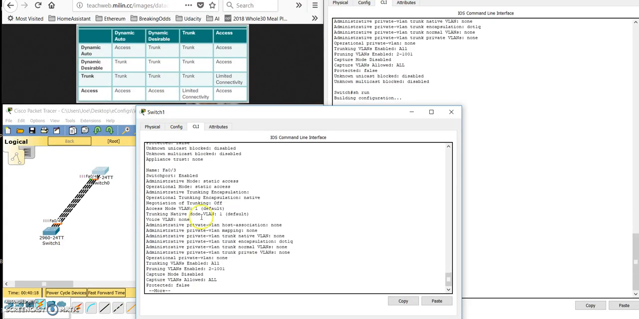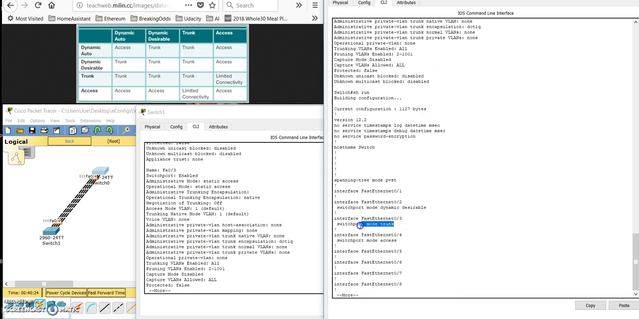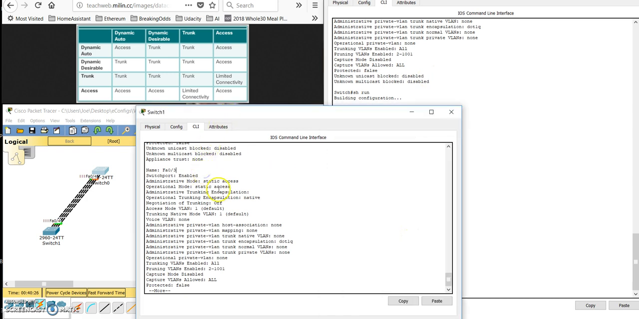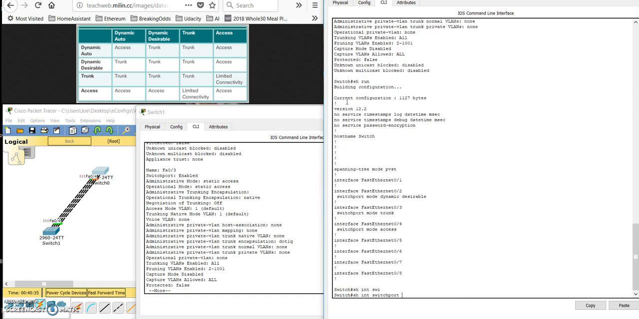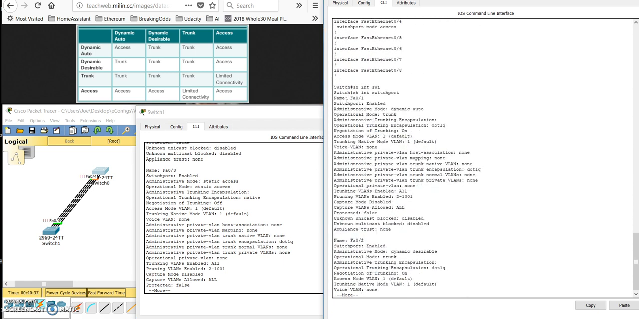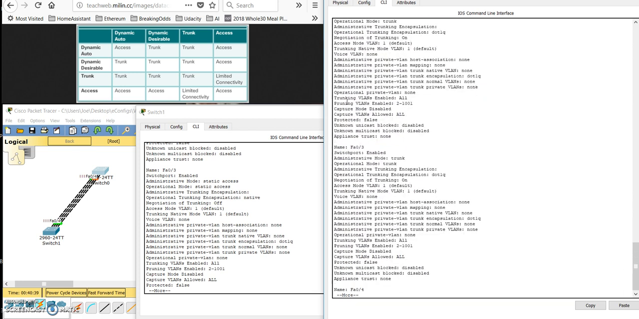Fast Ethernet 0/3 on this side is set to access. The other side is set to trunk. And it negotiates to access. However, you're going to have limited connectivity. Let's see what it negotiates to on this side. That would be Fast Ethernet 0/3.